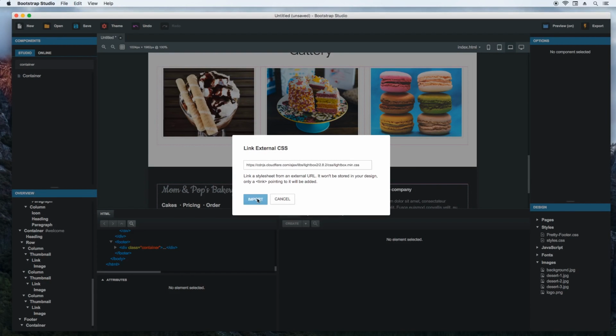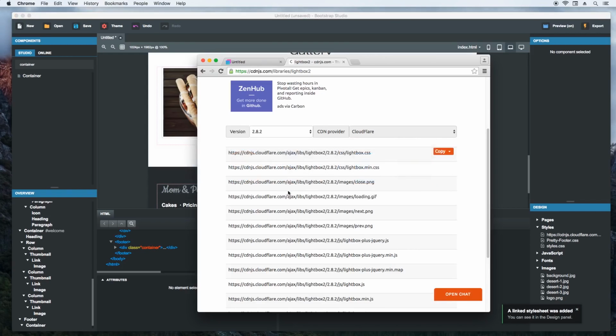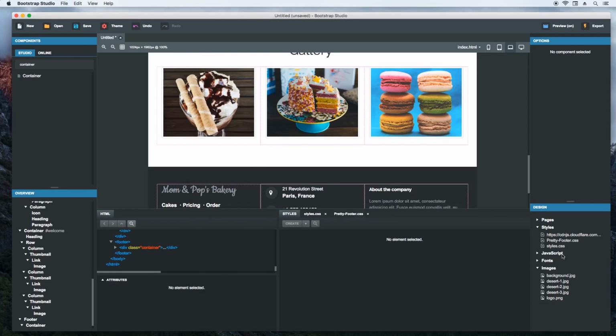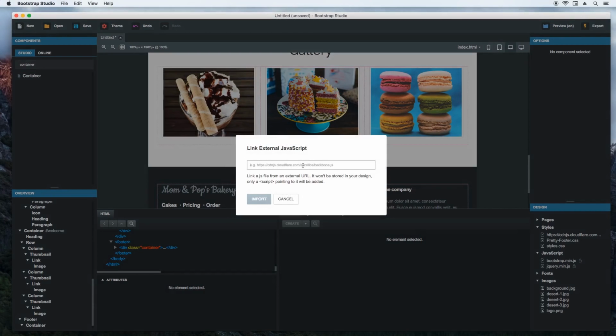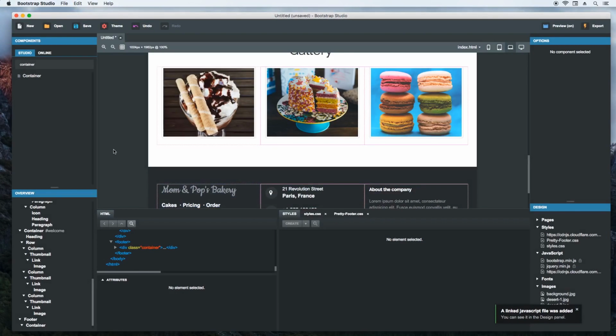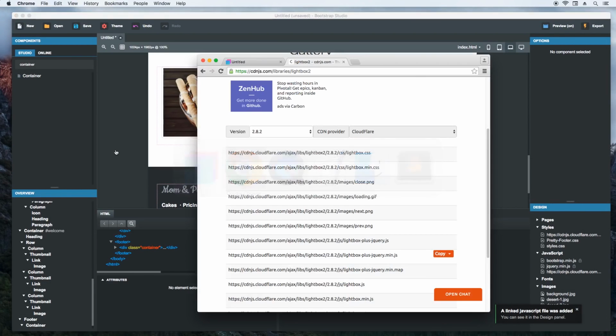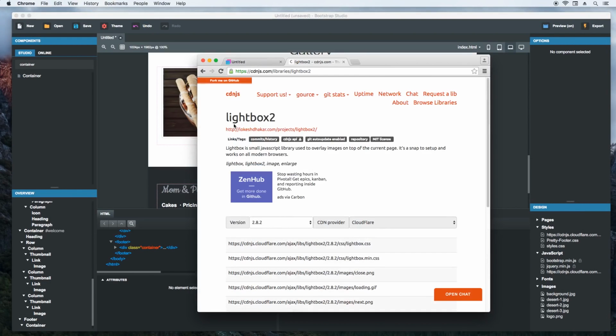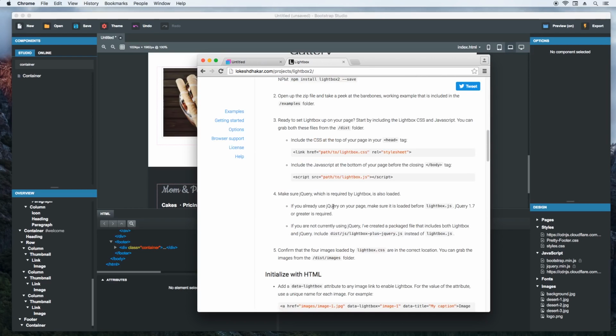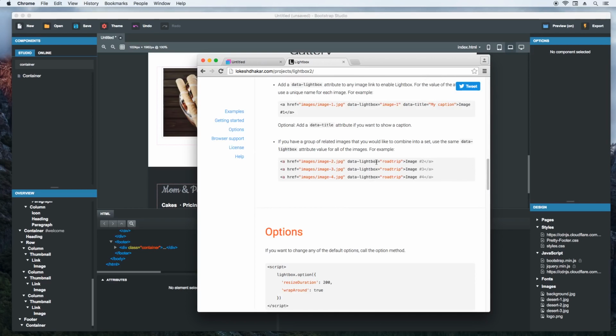Click Import. We'll do the same with the JavaScript file. Copy it, and paste it. Let's see what else we need to do to make the lightbox work. So we need to have a special data attribute to tell the lightbox to scan the photos.